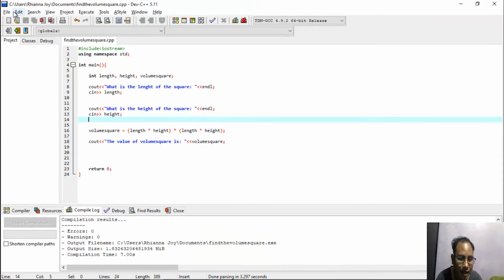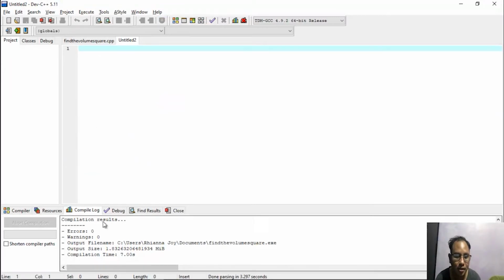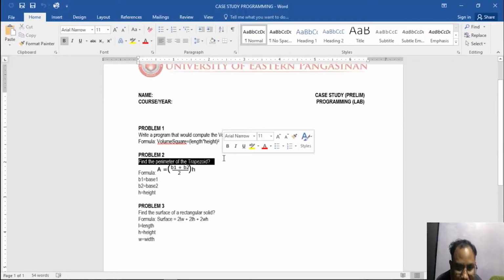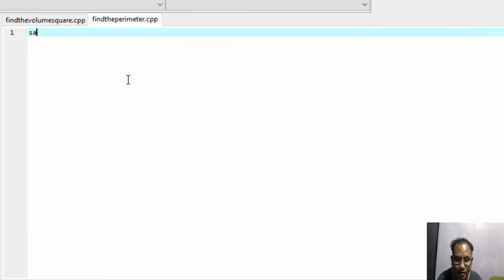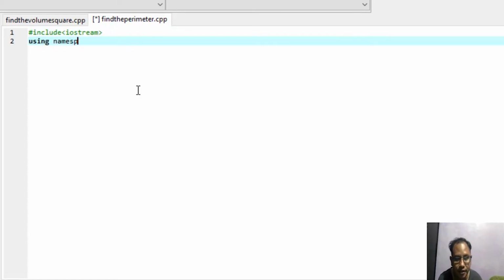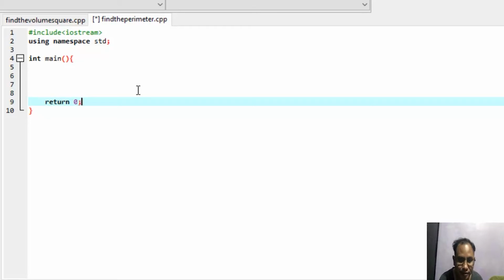Okay, next, let's get a new file. Source file. What is the next problem? Perimeter of trapezoid. Let's just save this one. Find the perimeter. Okay, so include iostream, using namespace std. Let's just input the int main function, add curly brackets and return 0.